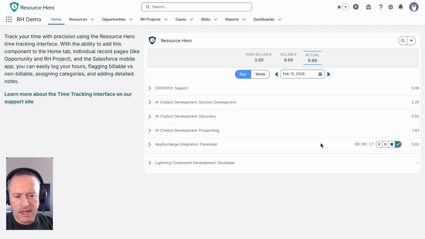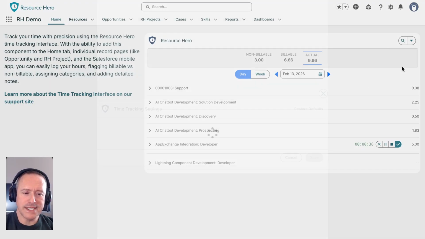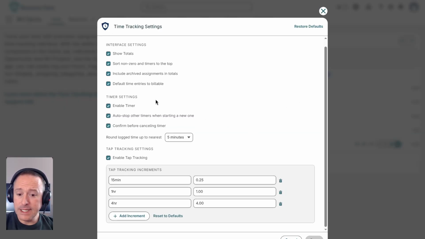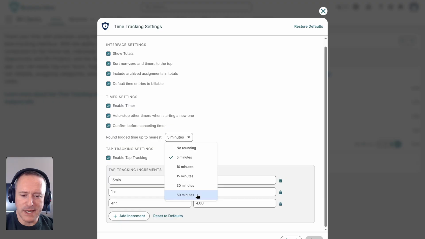Now, a couple other things about the timer that I wanted to point out. One of the use cases that we've heard quite a bit about is the ability to automatically round the hours up. Some folks don't like to have 0.01 hours or 0.03. They want to round it up to the nearest maybe 15 minutes or the nearest 10 minutes. So we now have that ability. If you go into the settings interface, you can see that under the timer settings, we have the ability to enable it or disable it. If it's not for you, you can turn it off. But we have that setting here where you can automatically round your hours up to 5, 10, 15 minutes, 30 minutes, 60 minutes.